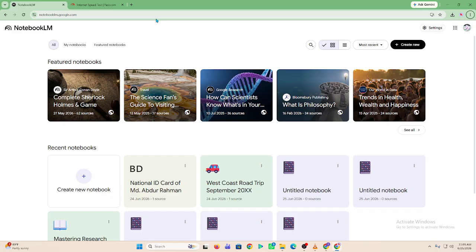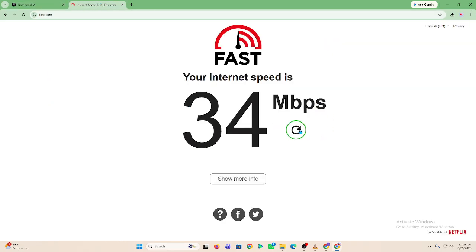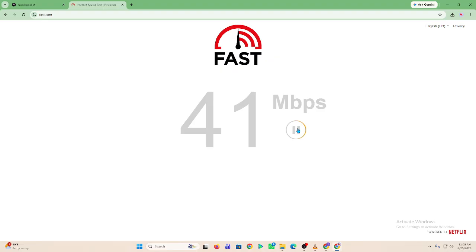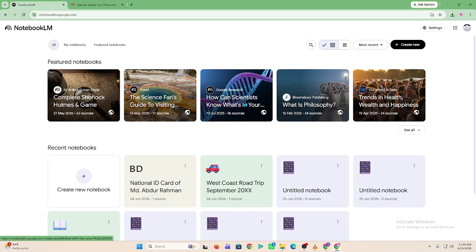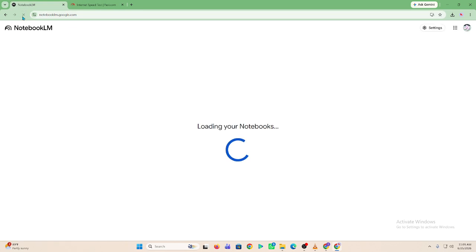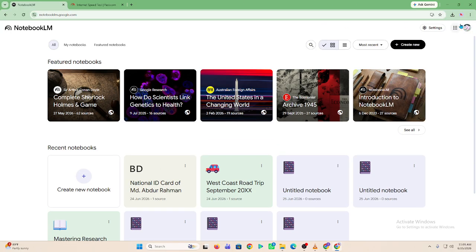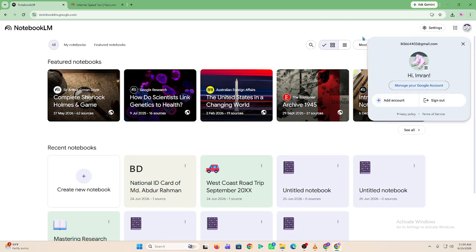Make sure your internet connection is stable before attempting to sign in. NotebookLM uses Google accounts, so confirm that you're using the correct account credentials. Temporary glitches can often be fixed by refreshing the page and trying again. Log out of your Google account and sign back in to refresh your authentication session.